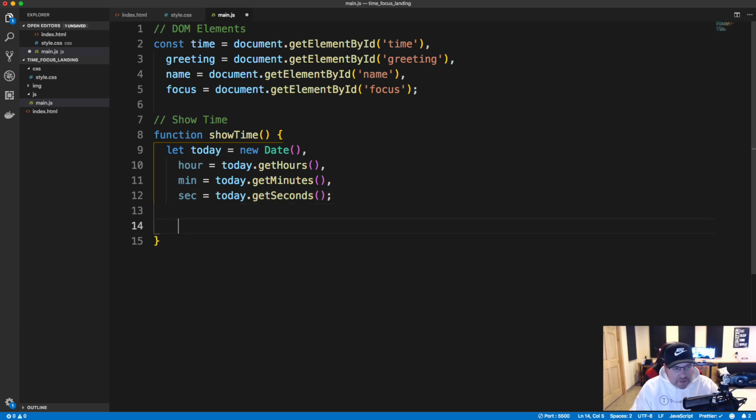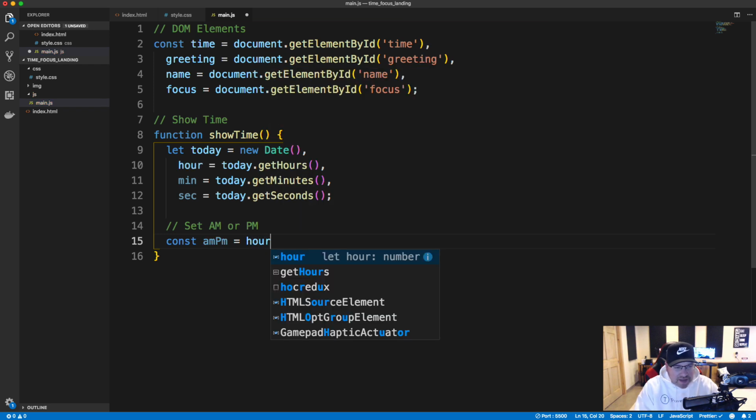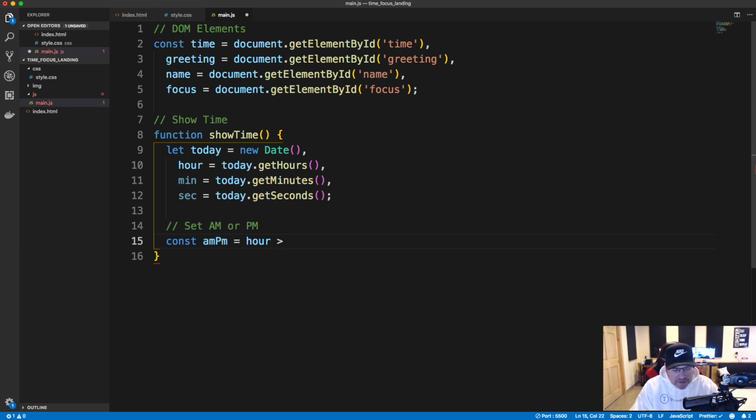Okay, so now that we have those, the next thing I want to do is figure out if it's AM or PM. So let's say set AM or PM. We're going to basically assign either AM or PM to a variable depending on a condition. So let's say const, we'll call this amPm. And we're going to use a ternary operator, which is like a shorthand if statement. So we're going to take the hour, and we want to see if that is greater than or equal to 12. Now, by default, when you call today.getHours, it's going to be a number between 0 and 23. So we're basically seeing if it's before 12 or equal to 12.